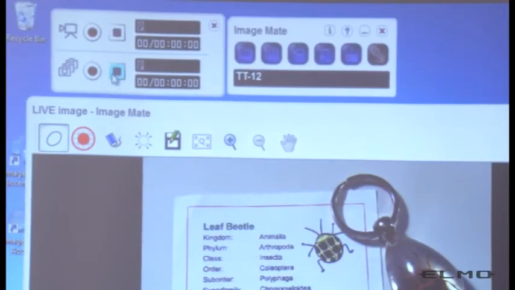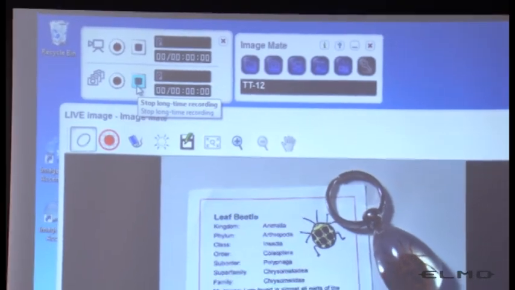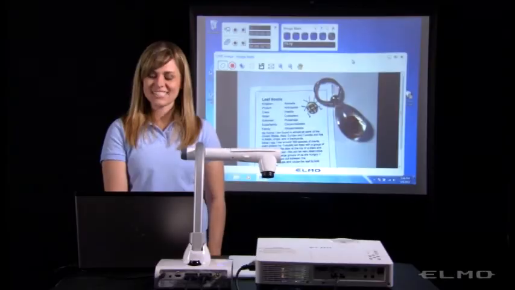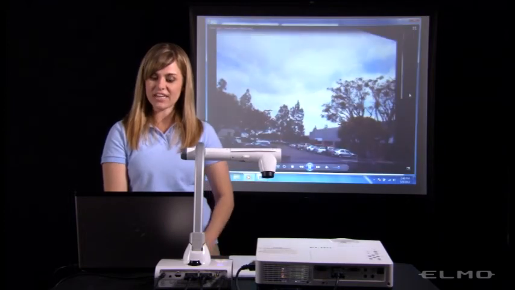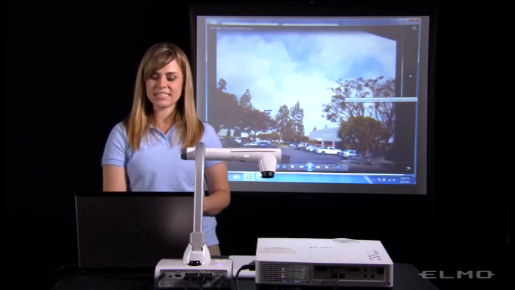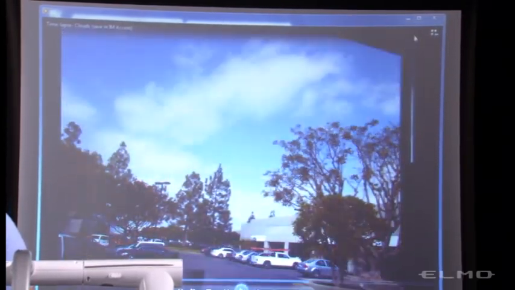And when you're finished and you press stop, it will condense it into a video file, and then you can play back that video. So, for example, you can see this cloud video that we made earlier. You can see how the clouds move by. You can see how the shadow moves. We just took a picture every minute for a few hours.